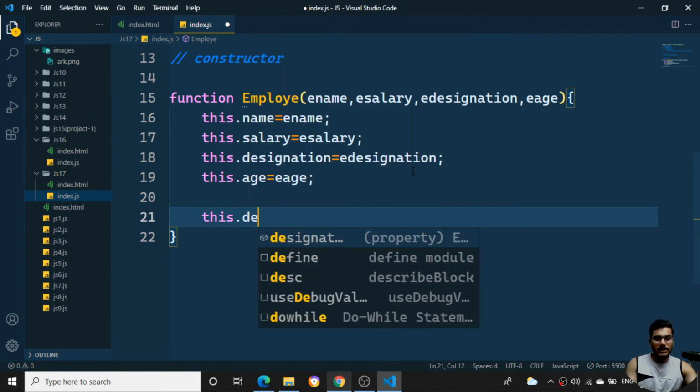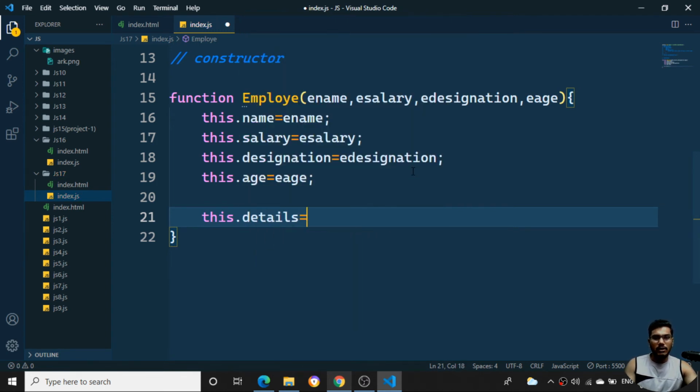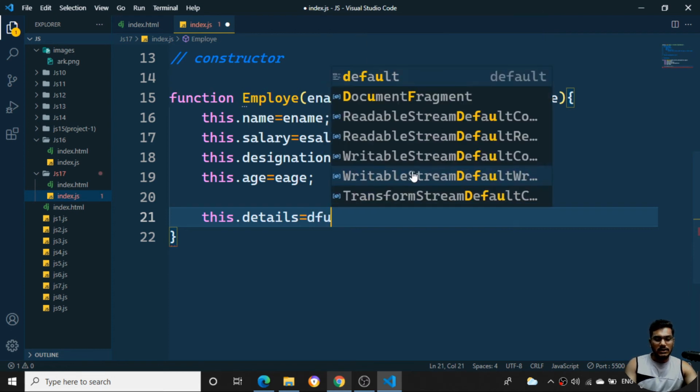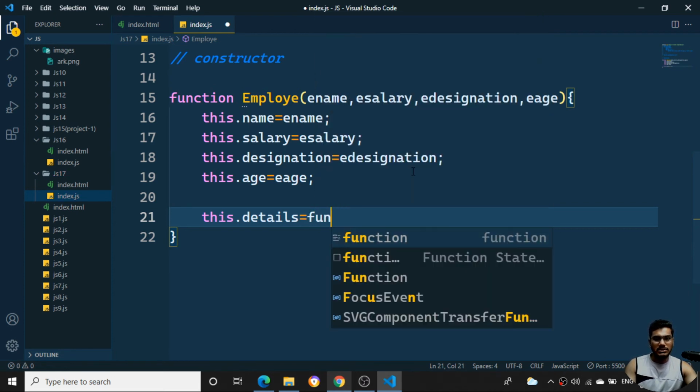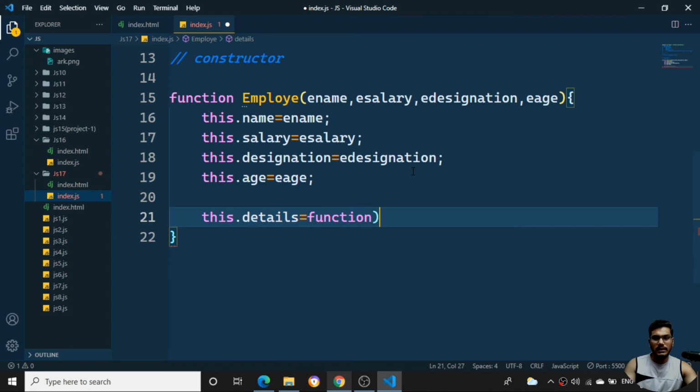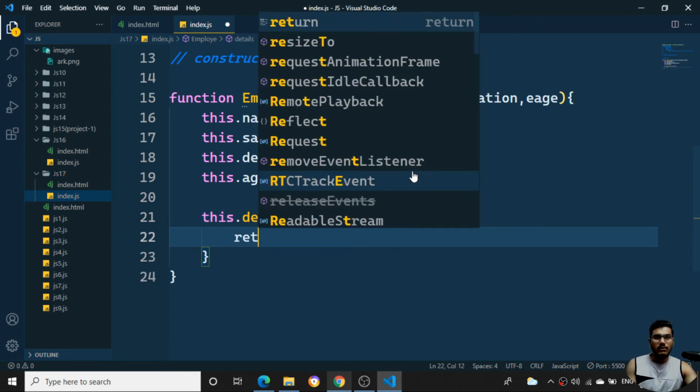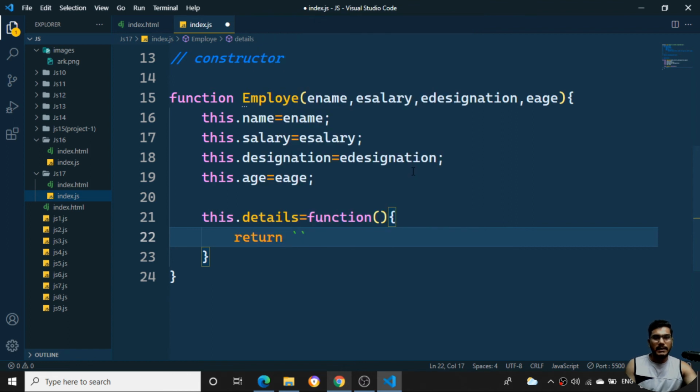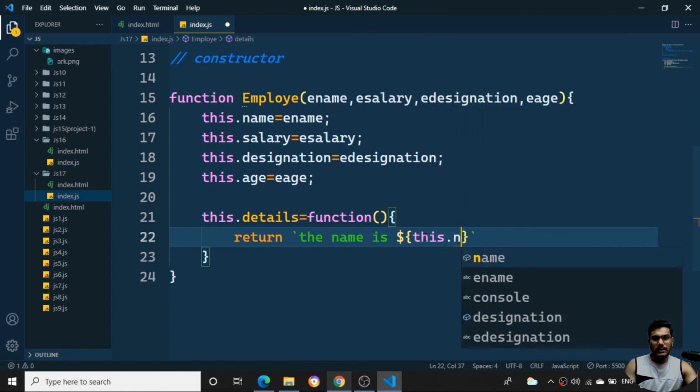Whenever I run this particular details function, I want to print all the details of the particular data. So here I'll just write one function I want to run. This function should return everything. It should return what the name is. So I'll apply the backtick. I'll say the name is, I want to print the particular name, and I'll just put the dollar symbol over here. This much I'll just copy, the dollar till here. So I'll say the name is, and I want to print this.name over here.